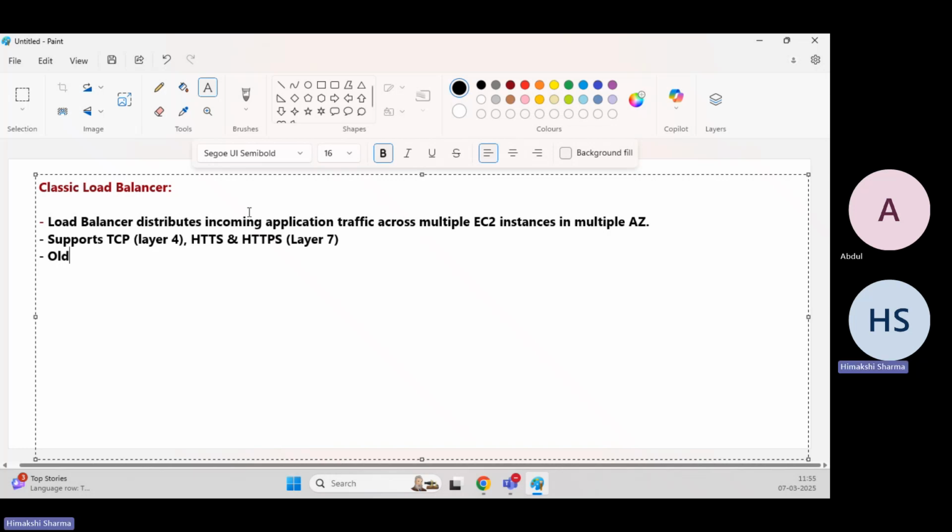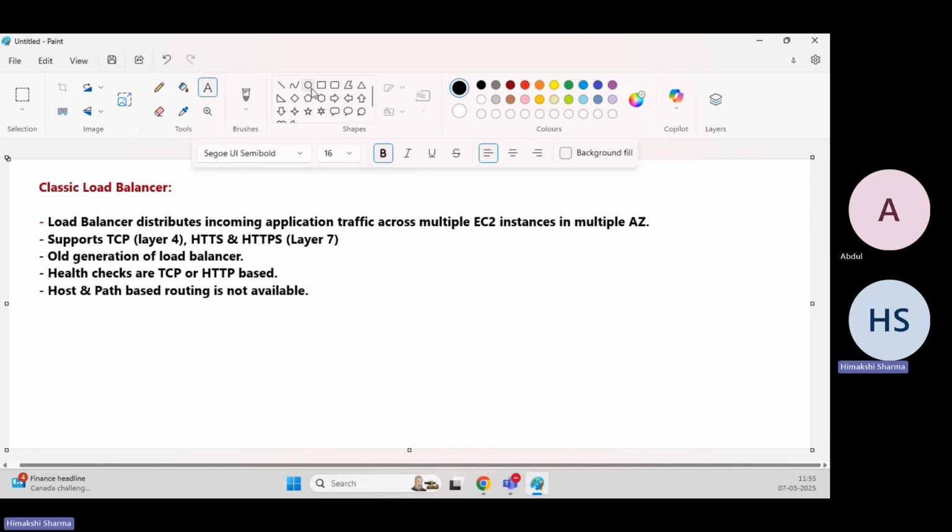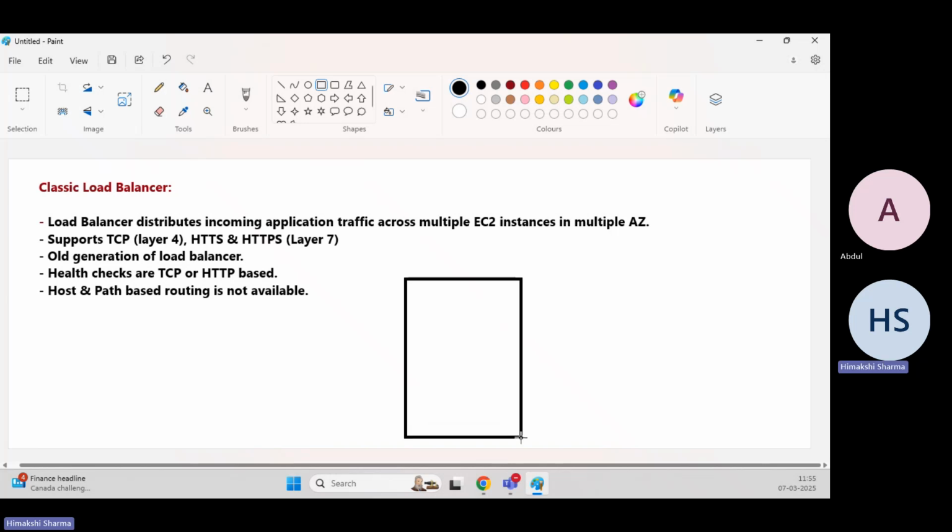Okay. It is your old generation of load balancer. So if someone asks in an interview, you have to call this out. It's an old generation of load balancer. It simply does load balancing. Okay. And it works at layer 4 and layer 7, like TCP and HTTP and HTTPS. Health checks are TCP or HTTP based. And one more thing I can call it out is host and path based routing is not available for your classic load balancer.